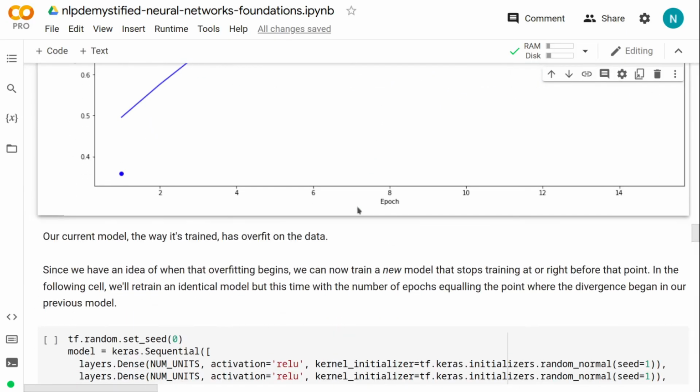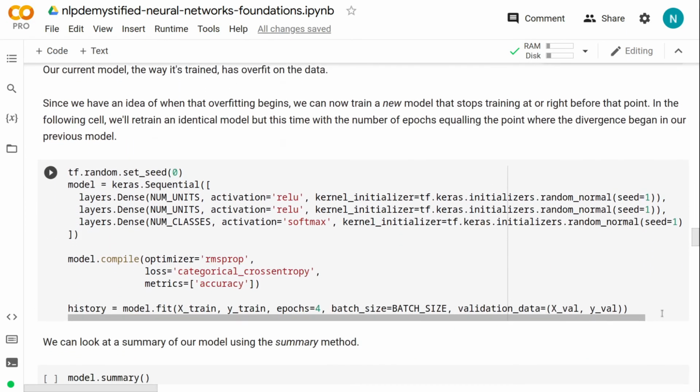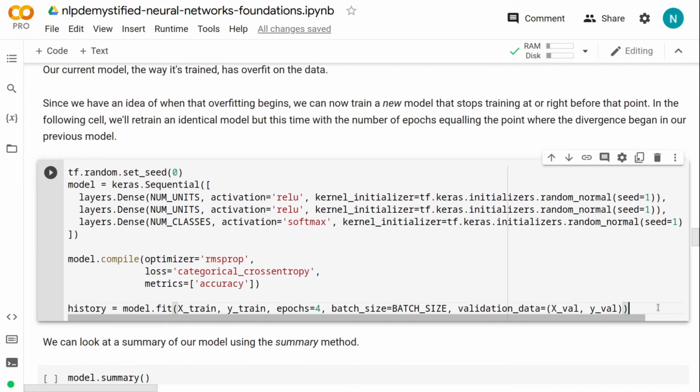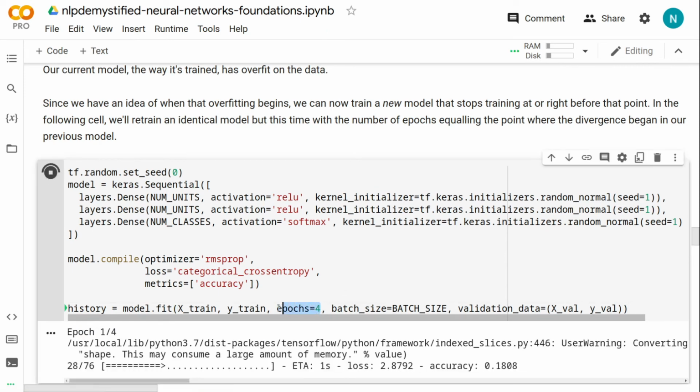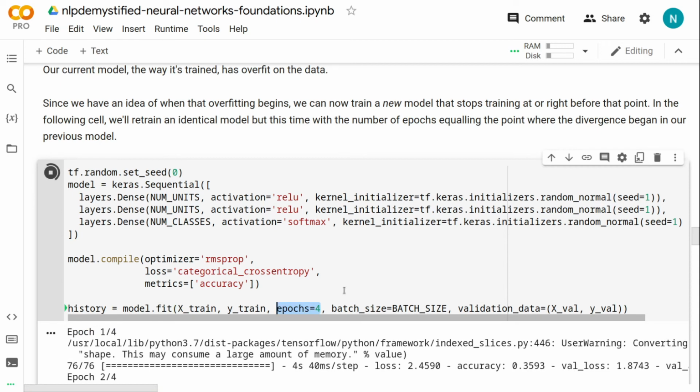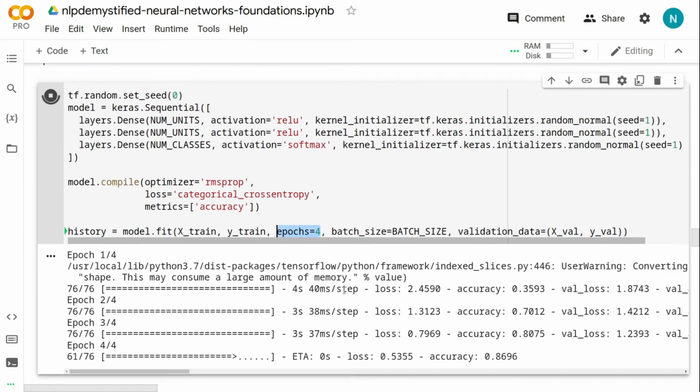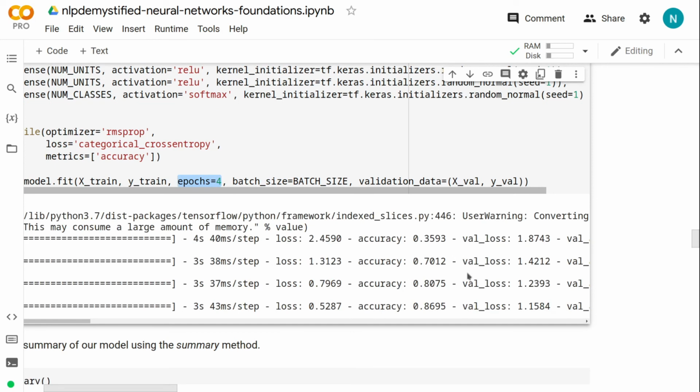So our current model, at the end of 15 epochs, has overfit the data, and we know that validation loss was at the lowest at epoch 4. So what we'll do now is train a new model with the identical architecture, but this time for only 4 epochs. The idea here is that we should then arrive at a model that's as accurate as it can be without overfitting, given the current setup and initialization. Once that's trained, we can see that validation loss kept decreasing till the end.